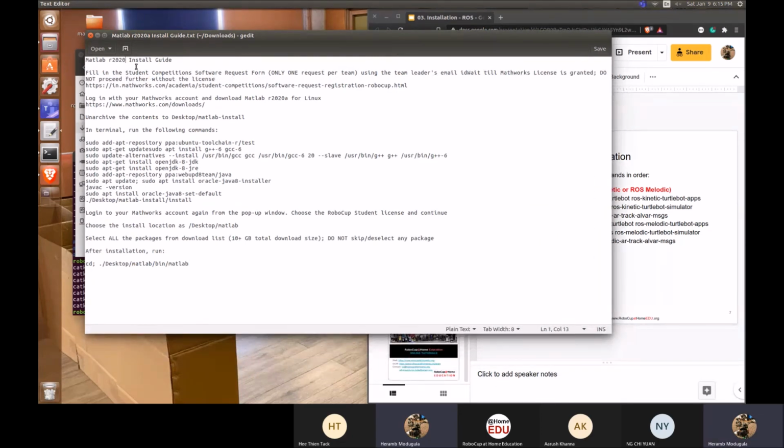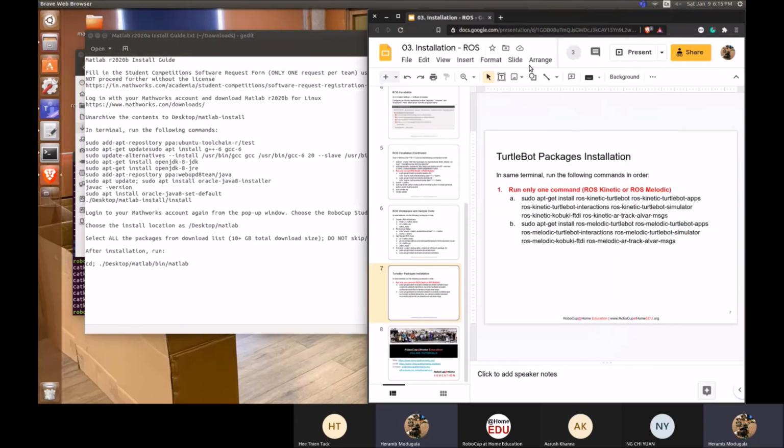So this was for R2020. Now we can install R2020b because that one would have been released already by now. So this one was for the last batch. So this link over here, this one, this is what you need to open.